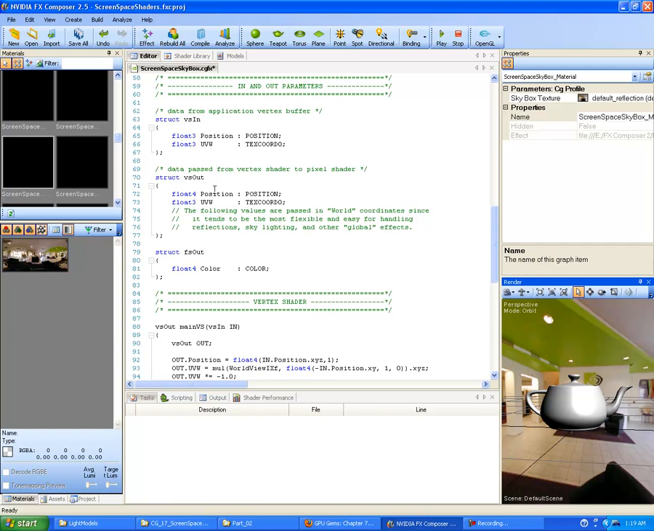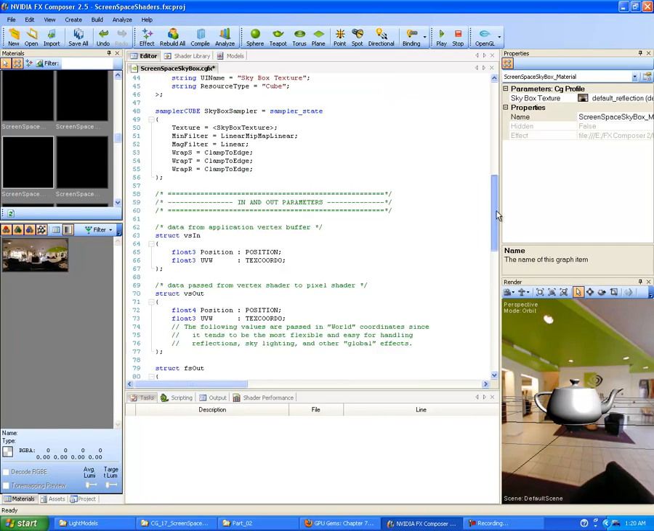Okay. So struct VS out here, open curly brace, float4 position colon position semicolon, float3 UVW colon TEXCOORD0 semicolon. And yeah, so this is world coordinates. So there we go. Close curly brace semicolon. Struct FS out, open curly brace, float4 color colon color semicolon, close curly brace semicolon. So of course we have to output color because that's what we said we're going to do up here earlier.